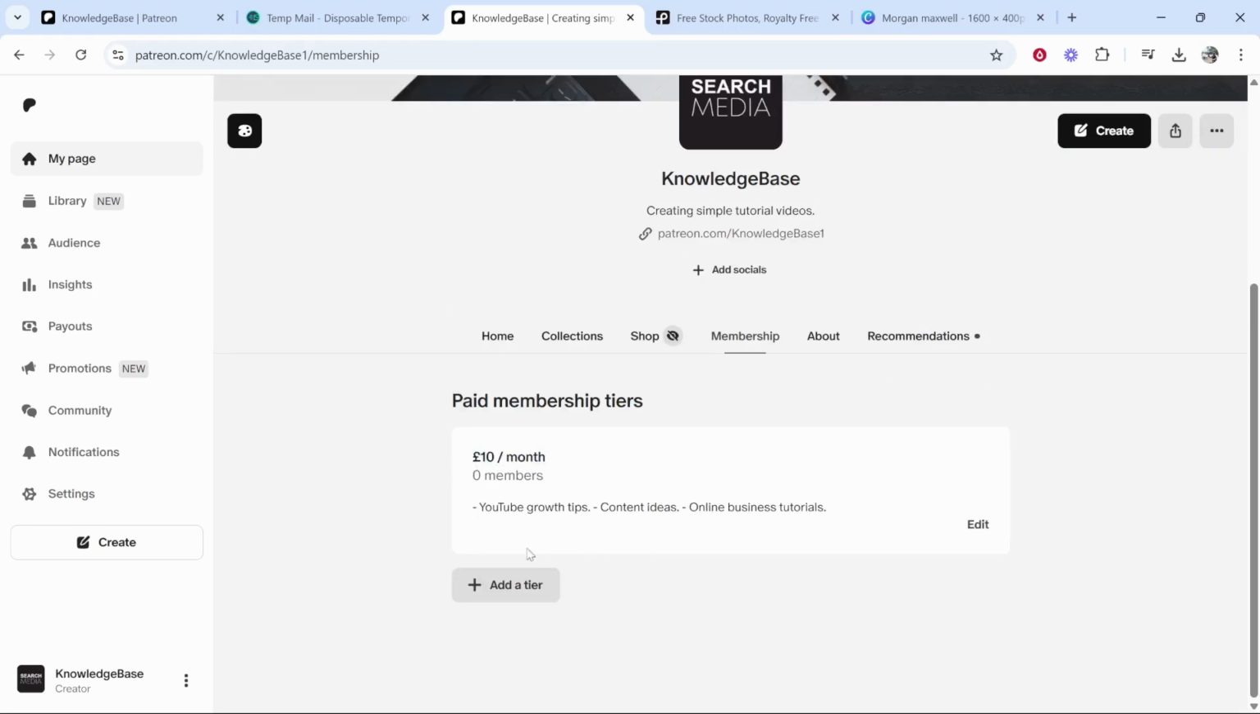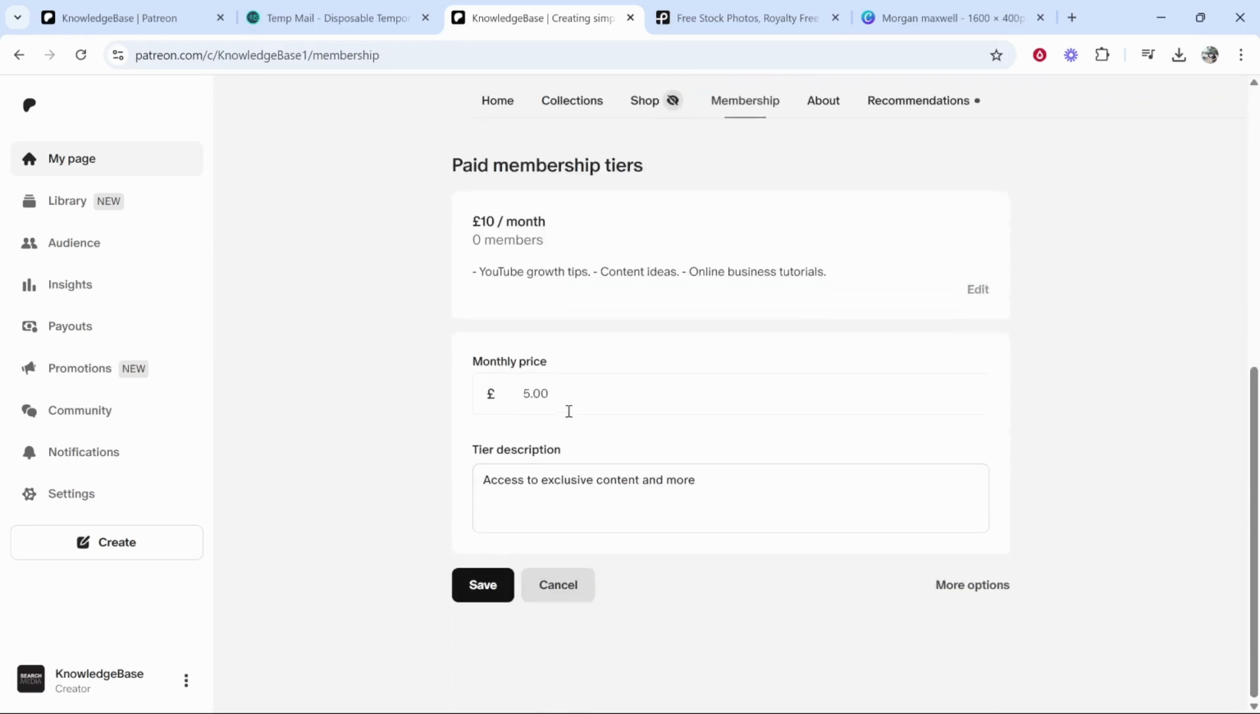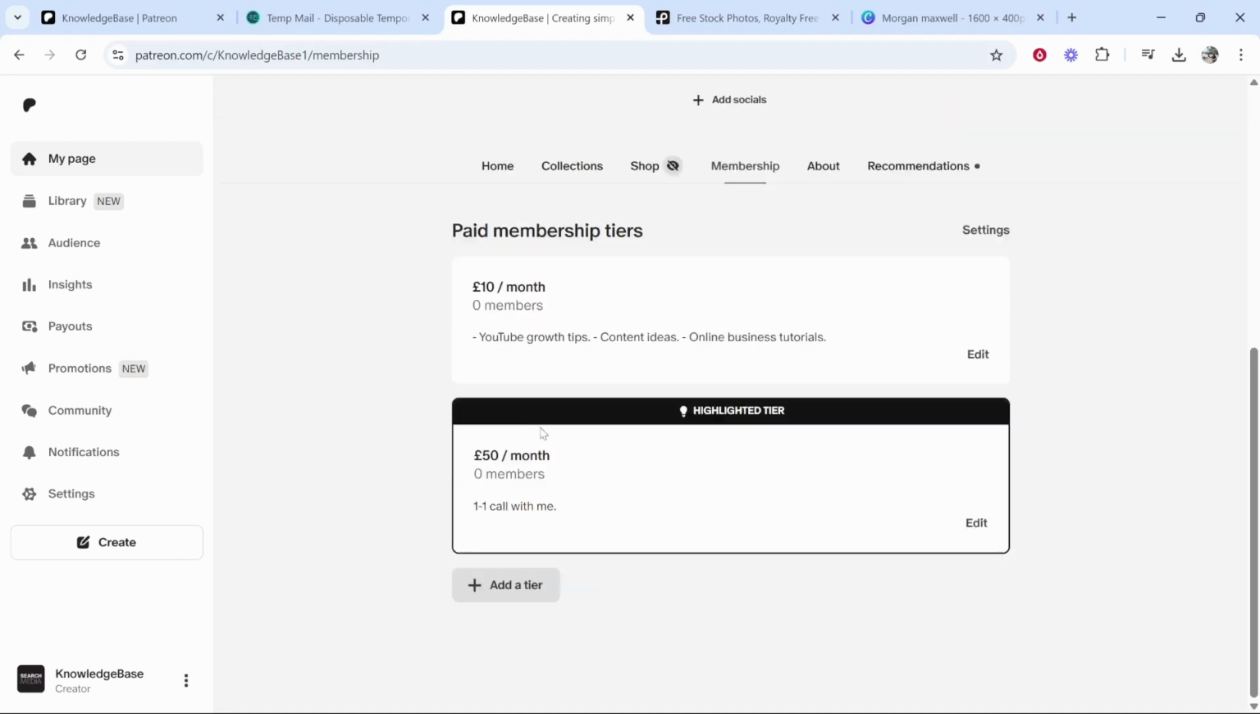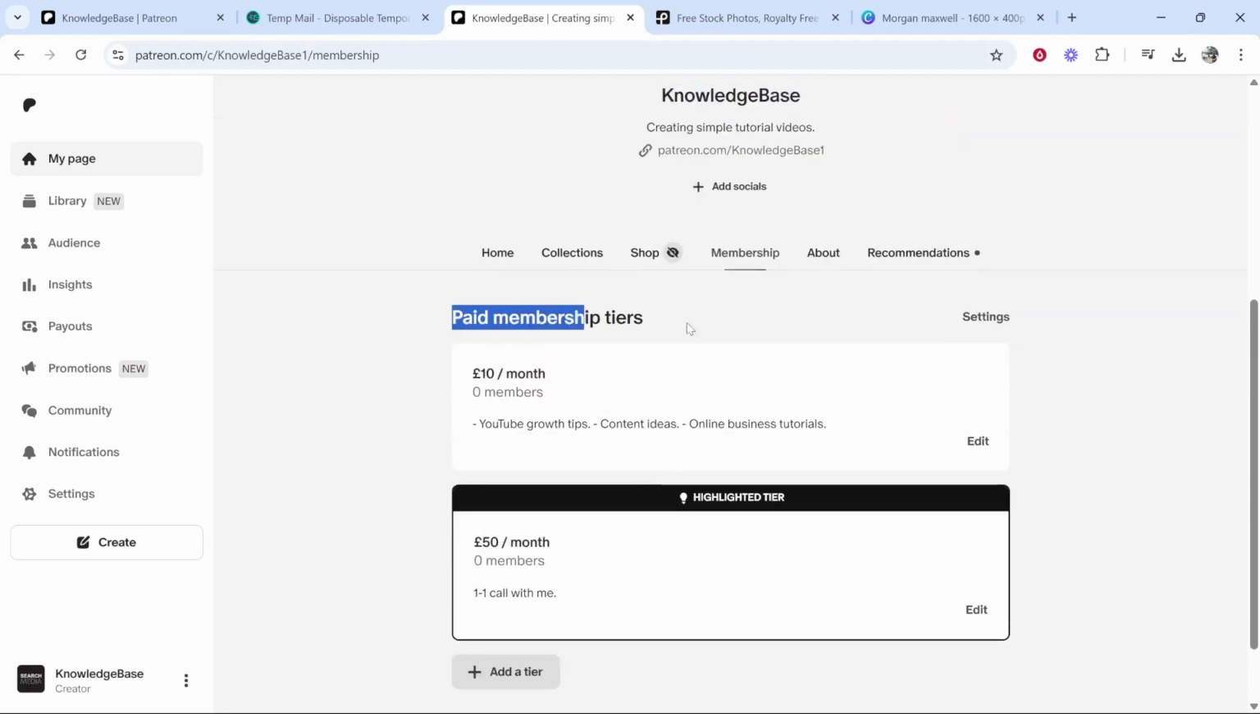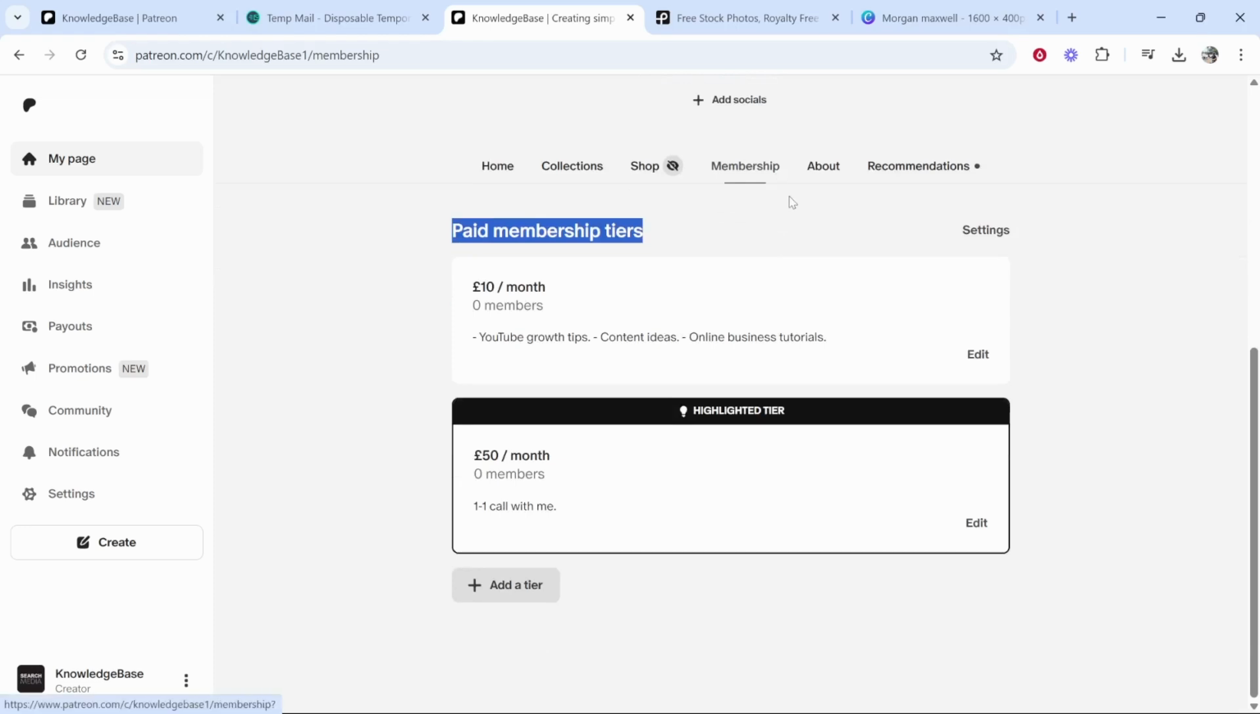Now, you can add more tiers. So if you go add a tier, you can add like a starter tier, a higher tier, and so on. So maybe this one is going to be 50, and you get a one-on-one call with me. Obviously, I'm speed running through this, but you need to take a lot of time and go ahead and create multiple tiers. If I was to recommend something for you, it would be to create 3 tiers.